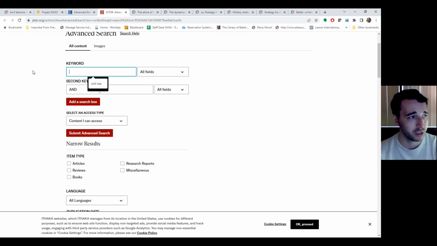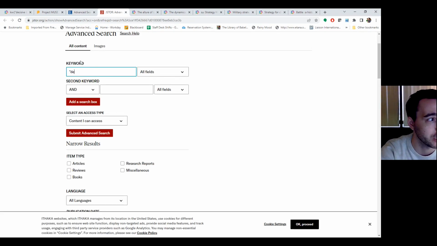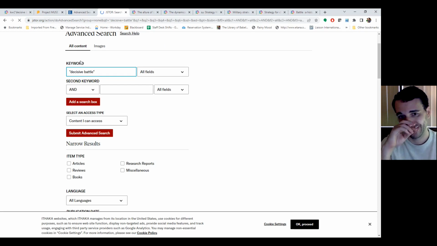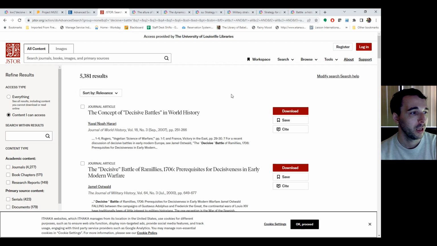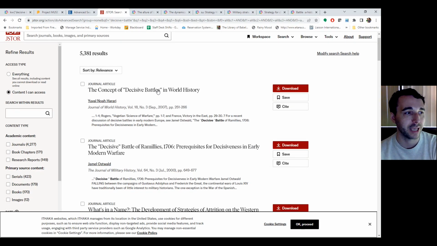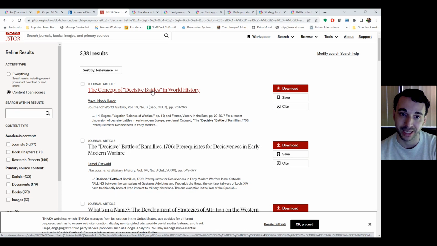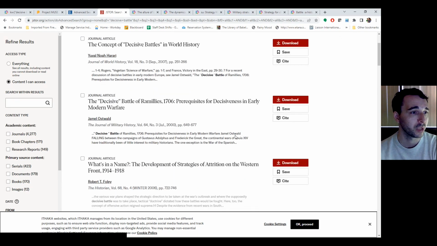So let's use JSTOR very briefly to prove our same point. Let's check decisive battle. Put it in quotes to make sure it searches just that term. And hey, you know what? That's the exact article we found earlier in the catalog. So we know, obviously, the catalog is indeed searching JSTOR.